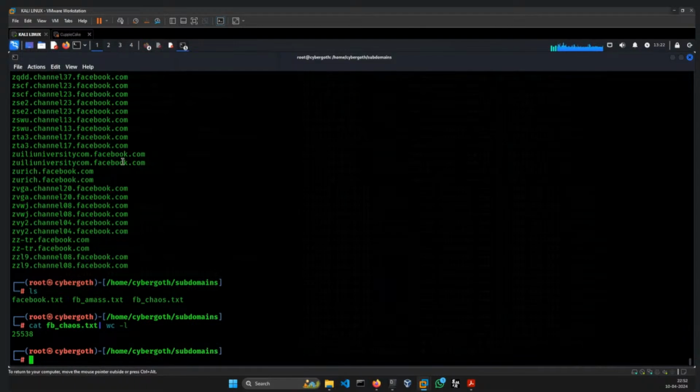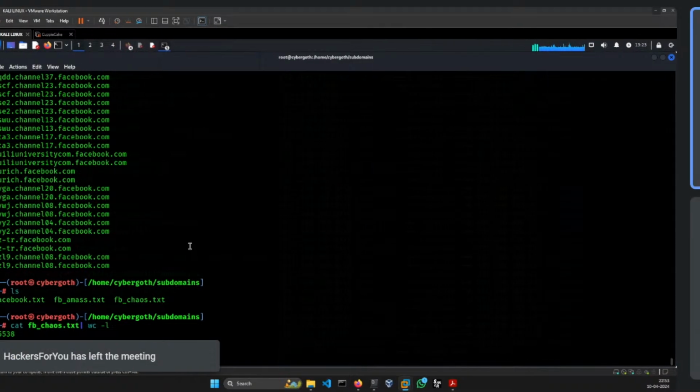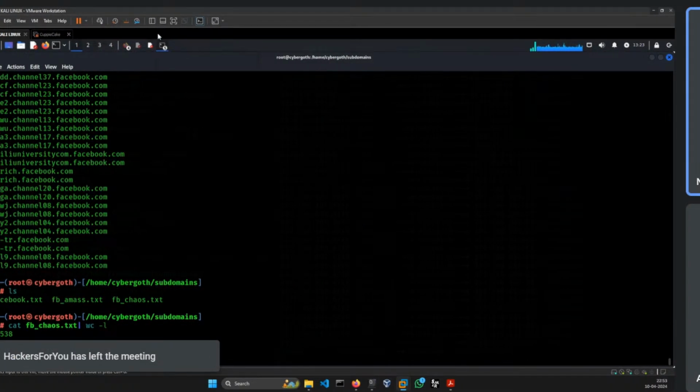Now after finding out such a long list of subdomains, we need to find out which ones of these are active or running, or live. Because it's not humanly possible to test out these 25,000 subdomains, so we have to narrow down our attack surface. We are going to do that with the httpx tool.